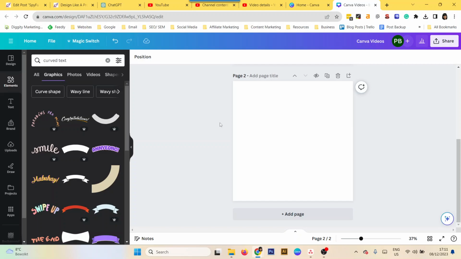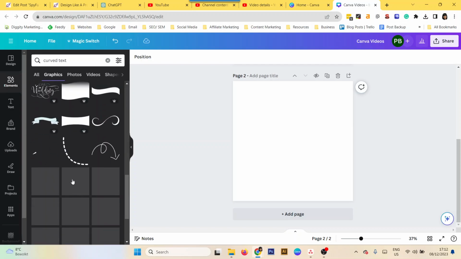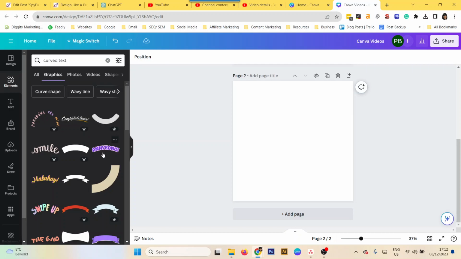Hey everyone, today we're going to talk about one element that we use quite a bit in designs. I want to talk about curved text. So you see here in the elements, I've just looked for curved text and there are so many kinds of options that appear, but they're a little limited, right?